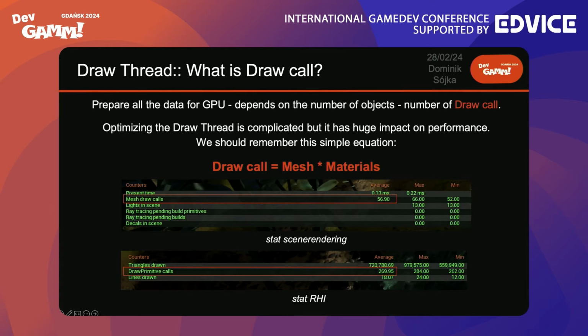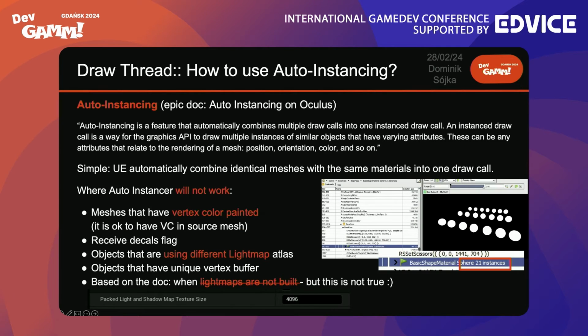Okay, so the next thread is the draw thread. And when we're speaking about the draw thread, we always should think about the draw calls. So the draw calls are a very complicated topic, but in general, you should just remember this simple equation. Every draw call equals mesh multiplied by materials. So as you can see in those stats, the number of draw calls are visible in those stats. And there are a few ways how we can optimize the draw calls.